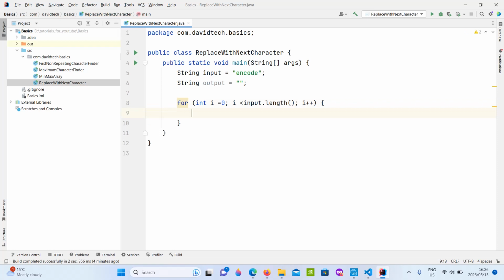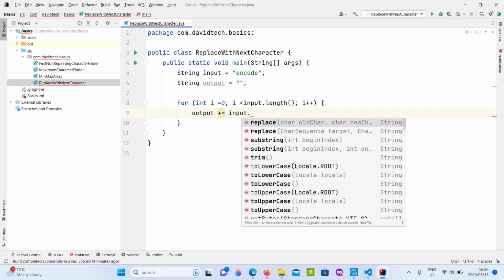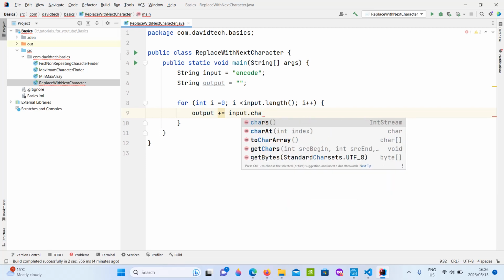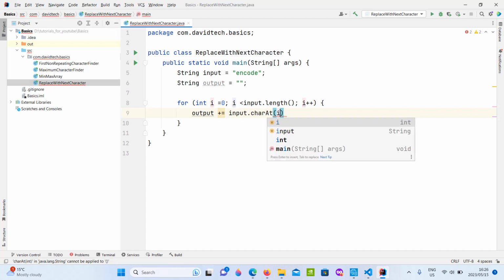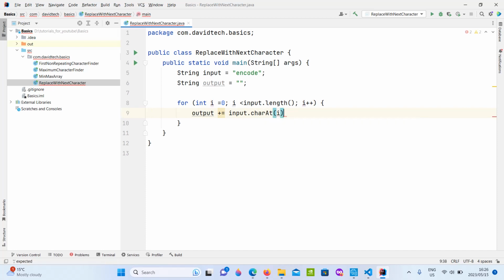And now here's the trick. This is where all the magic happens. If you say output plus equals, and you say input dot charAt index i, right? So it will give us the actual character, but we need the next one, so we can add one. As soon as we do this, it'll go to the next one.